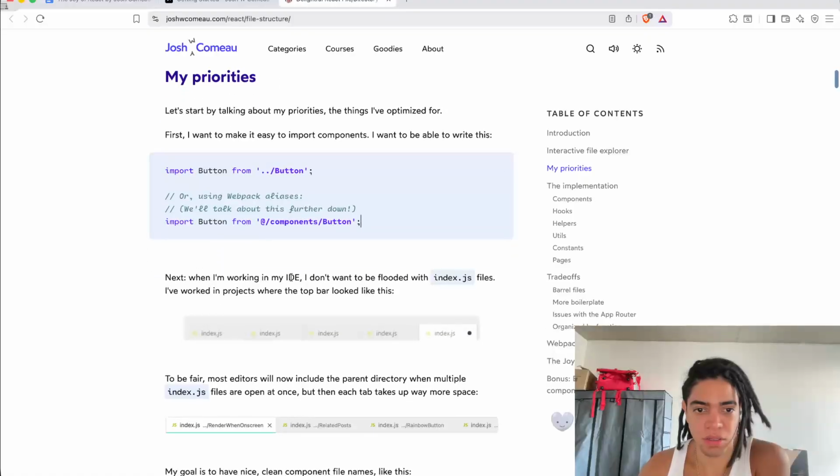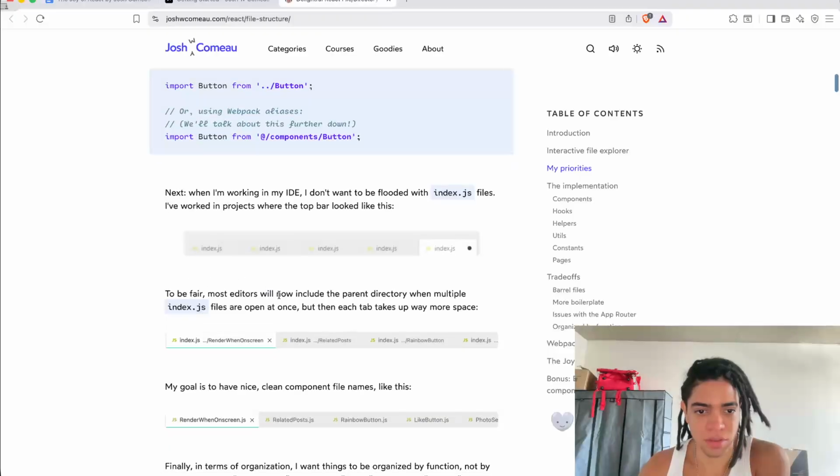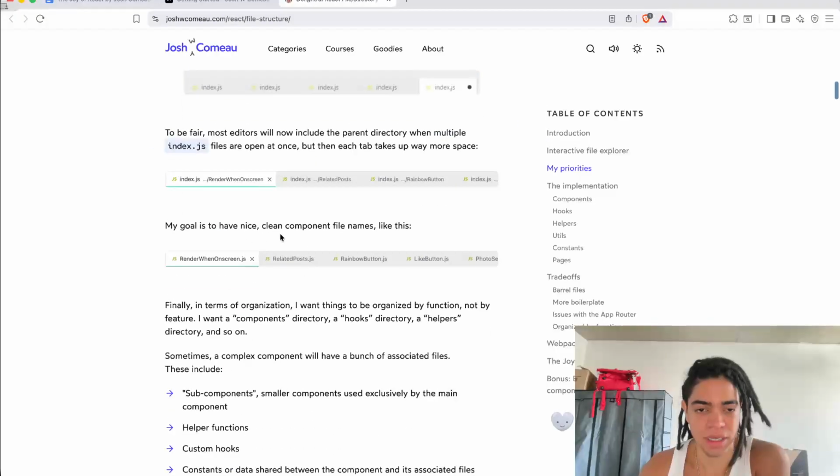Next, when I'm working in my IDE, I don't want to be flooded with index.js files. I have worked in projects where the top bar looked like this. Oh, okay. To be fair, most editors will now include the parent directory when multiple index files are open at once. My goal is to have nice, clean component file names like this.